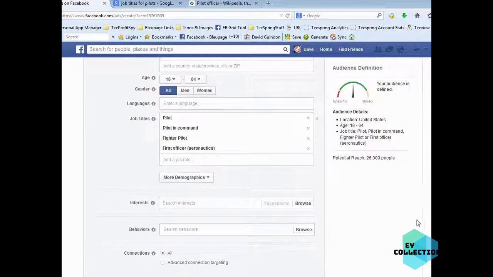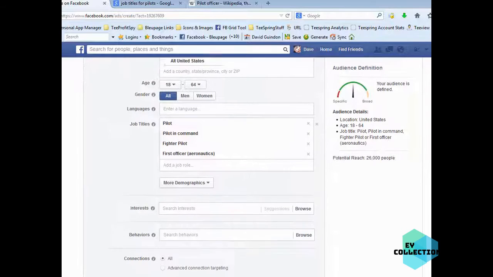Another way to target would be to target students that are learning how to become pilots. So that's another whole area to target. But just based on this right now, 26,000 people that have put in their Facebook profile that they are pilots, that will give me a good indication whether or not the shirt should actually sell, because this would be some of the best possible targeting you can get. So I would say this would be a good starting point for figuring out whether or not that shirt would convert.